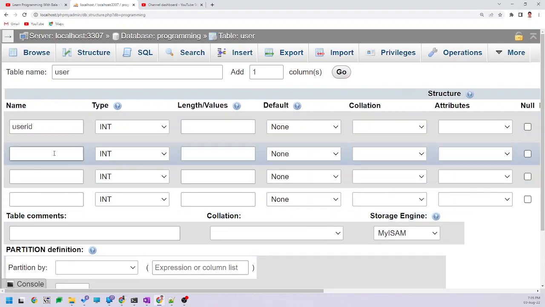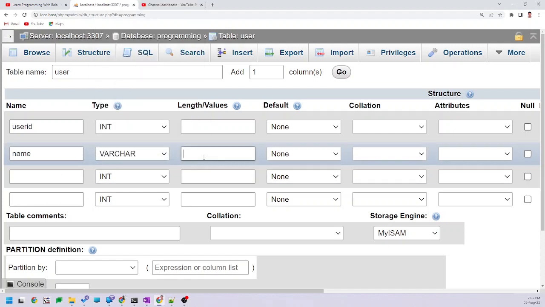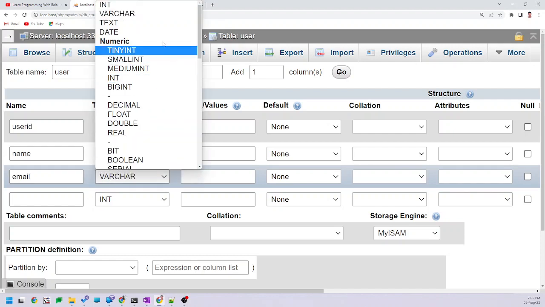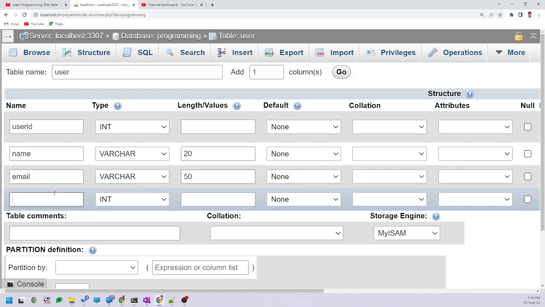Also the name, so we can say name as varchar 20. Then something like email, varchar, so we can say around 50. Then here you can say something like user type or status. User type, so integer.